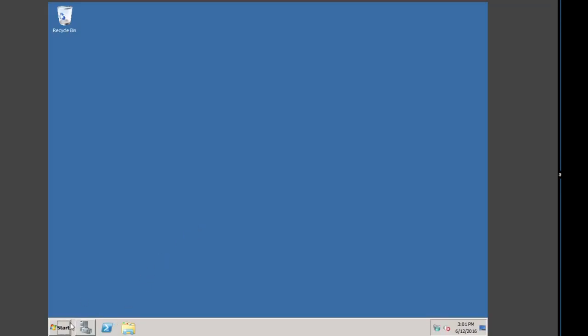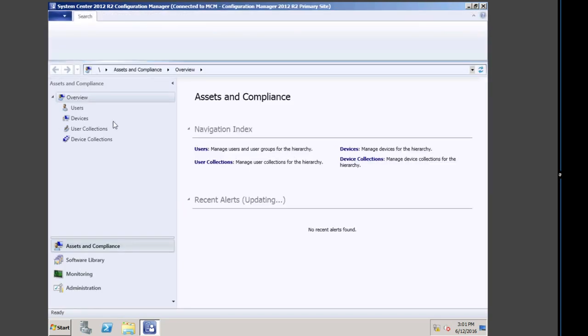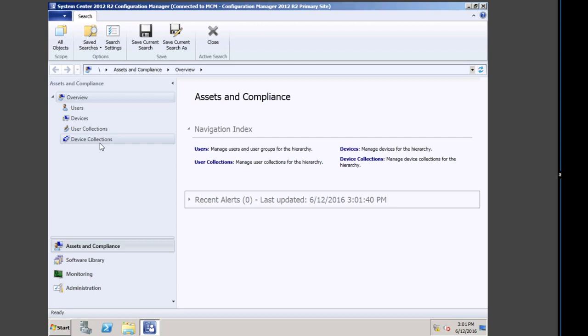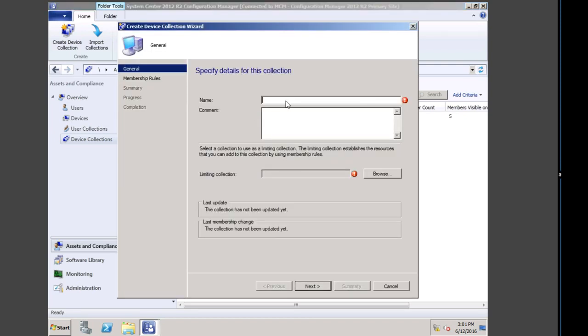Okay, so we're logged in, and likewise, we'll be able to create a device collection for the servers in EMEA. We're going to call this EMEA client systems. Copy that so that we don't type it again.